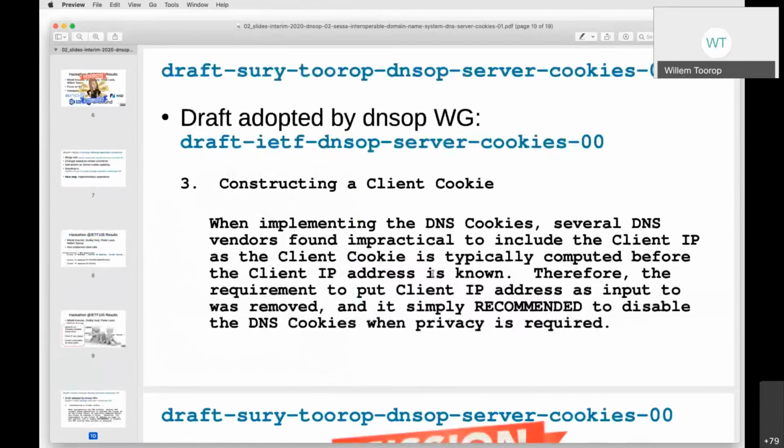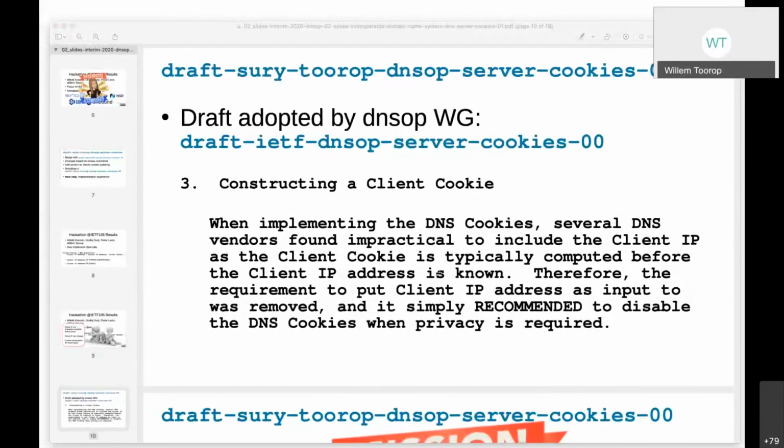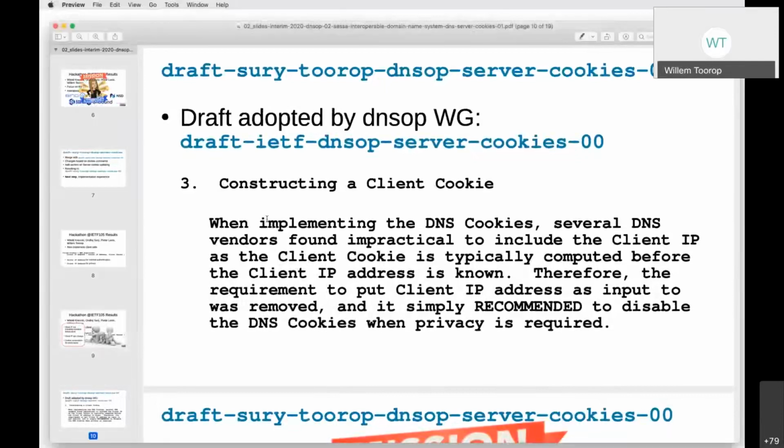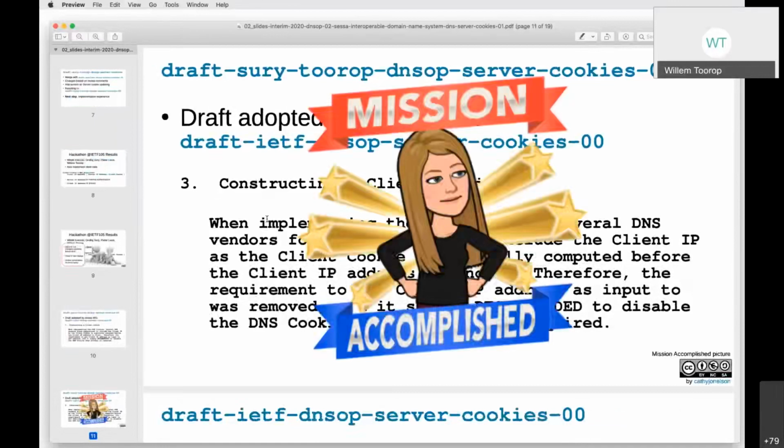So instead, we changed the constructing a client cookie text to state that we recommend to disable DNS cookies when privacy is required. Also, the spec got adopted by the working group, that's IETF. So despite that it might not have been our ideal spec, we thought it was good enough for the purpose of addressing the multi-vendor Anycast sets issues with DNS cookies. Mission accomplished.